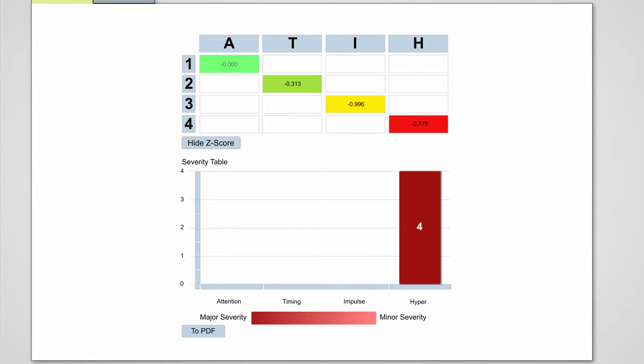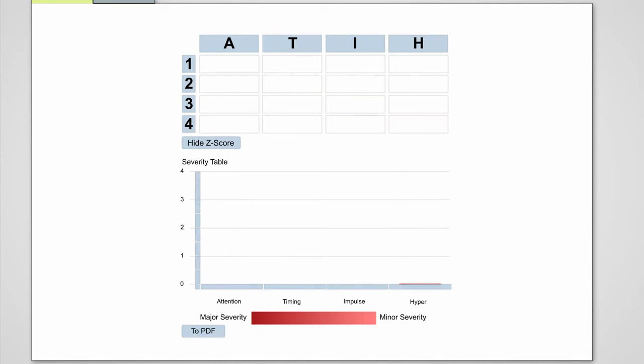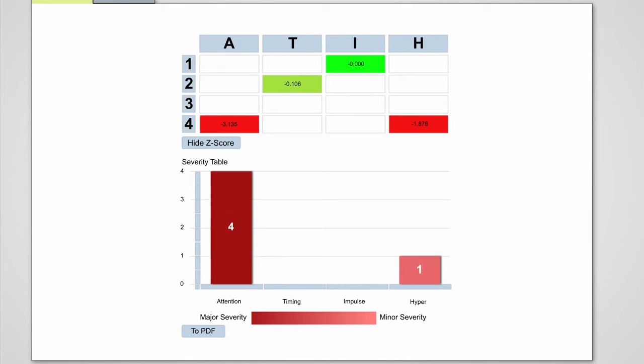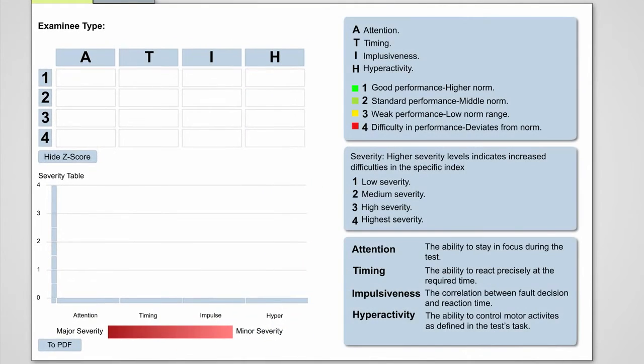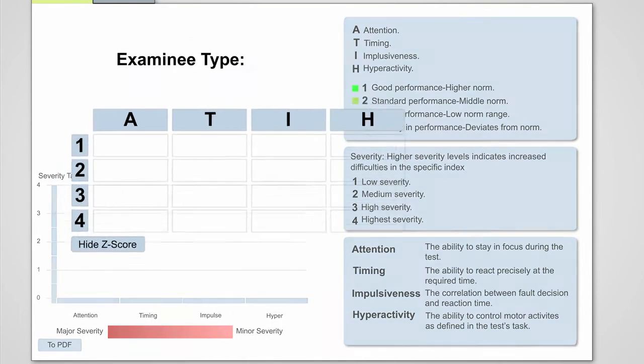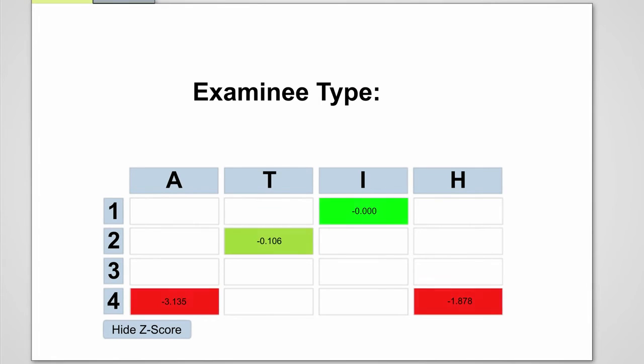The severity table is useful for comparing performances between 2 or more indices that deviate from the norm. In this profile, performance is below the norm range in both the hyperactivity and attention indices. But you can see that performance in the attention index deviates from the norm to a more extreme degree than the hyperactivity index. This indicates that inattention is a more severe problem for this patient than hyperactivity, and the treatment should be planned accordingly.